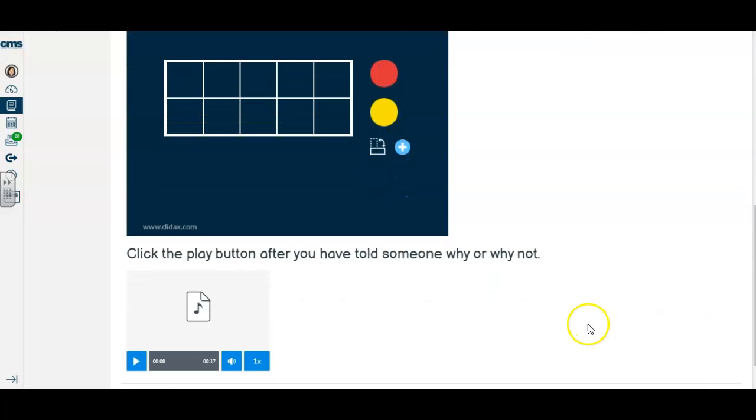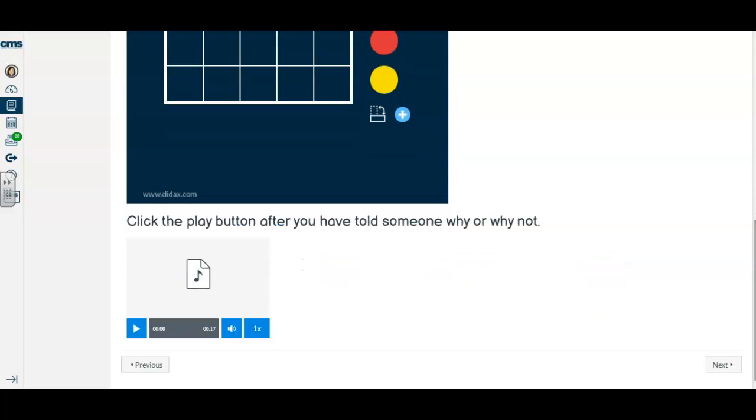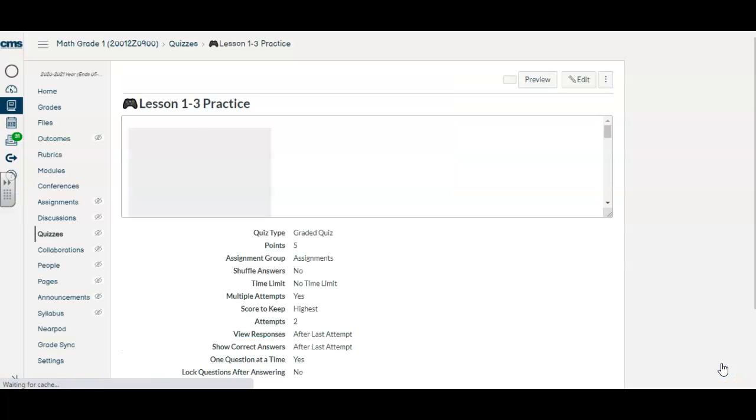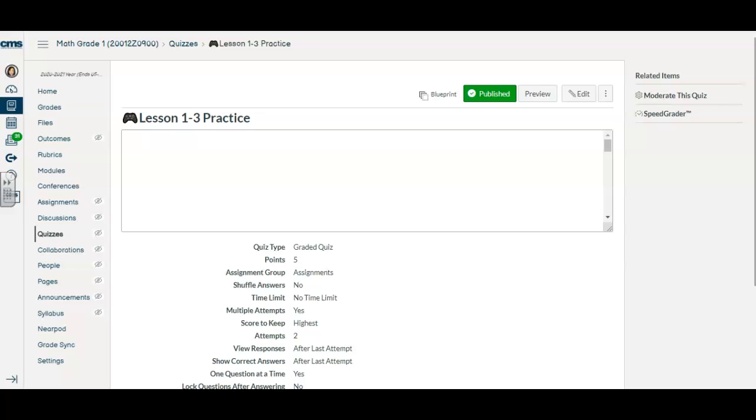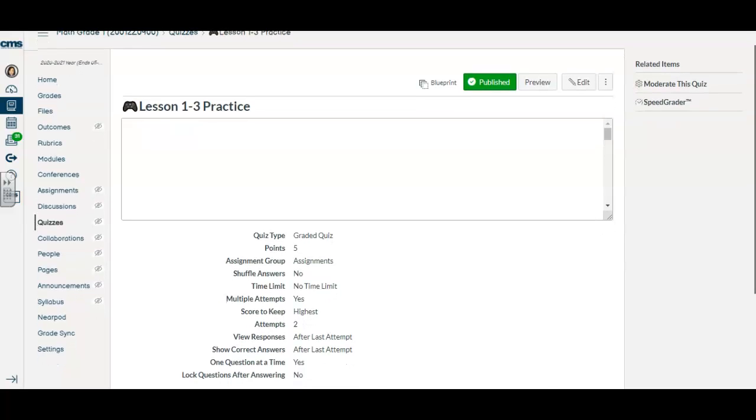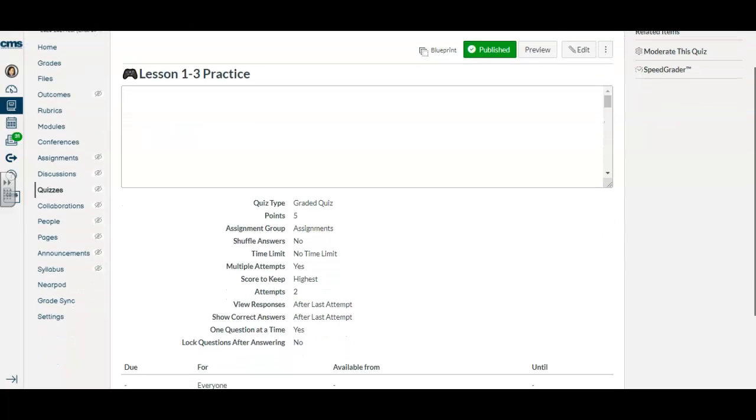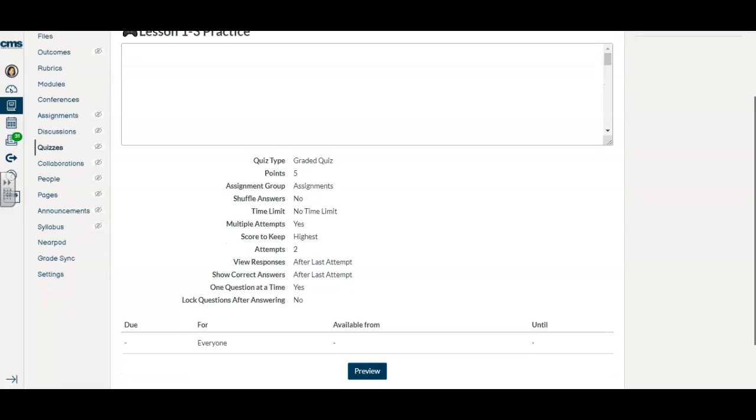Once you have told someone why or why not, you can press the play button. And then you'll click Next. The next activity is your 1-3 practice. You will scroll down.